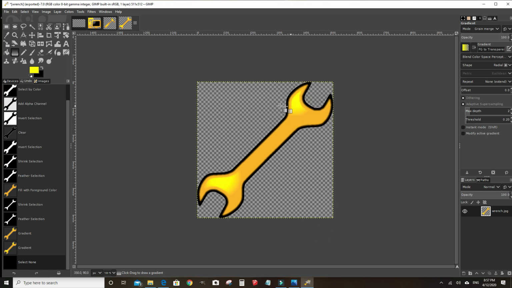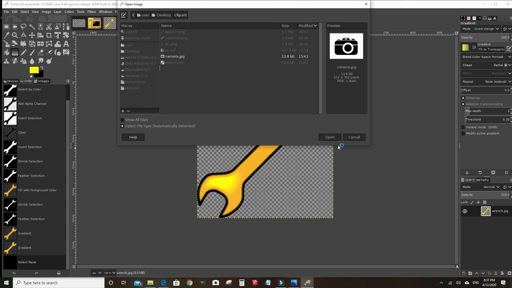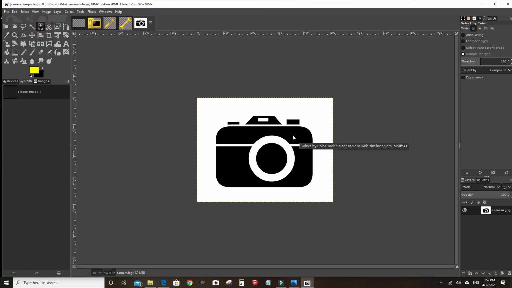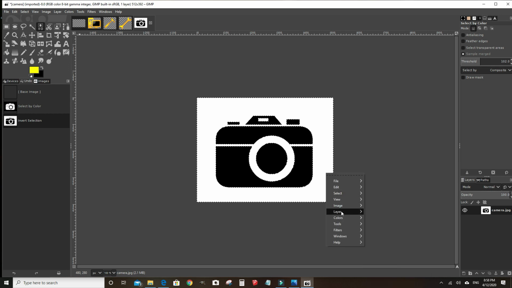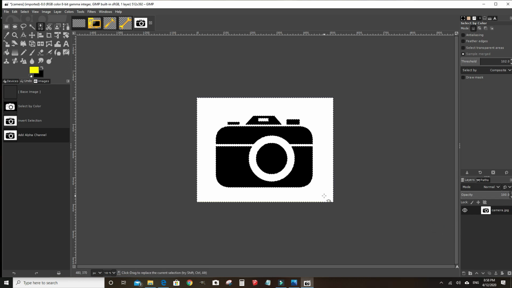Okay, so moving right along, we'll go over here to File, Open. I'm going to grab this camera this time. Okay, so same thing, we're going to select, and let's select the black this time, and Control I to invert our selection. So now instead of the black being selected, the white is selected. Let's right click, go down to Layer, Transparency, Add Alpha Channel, and hit Delete.